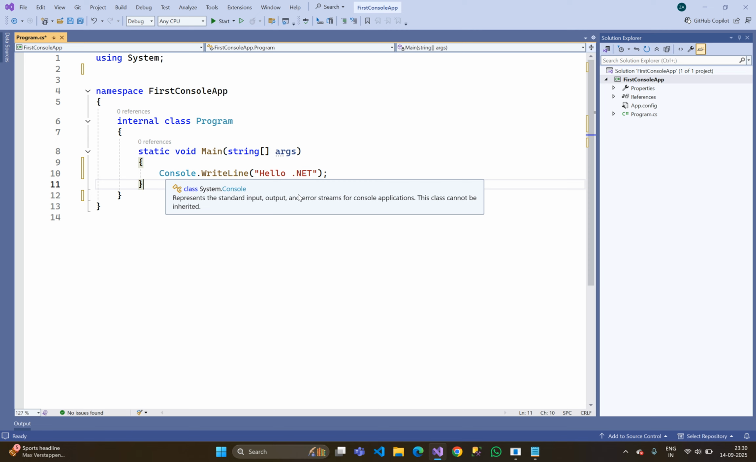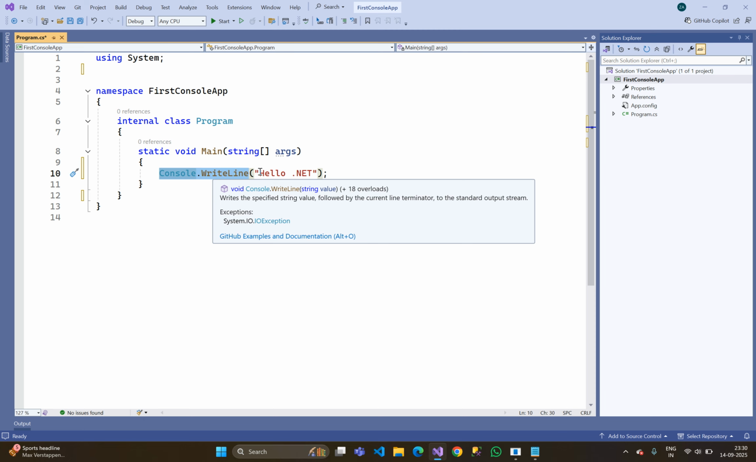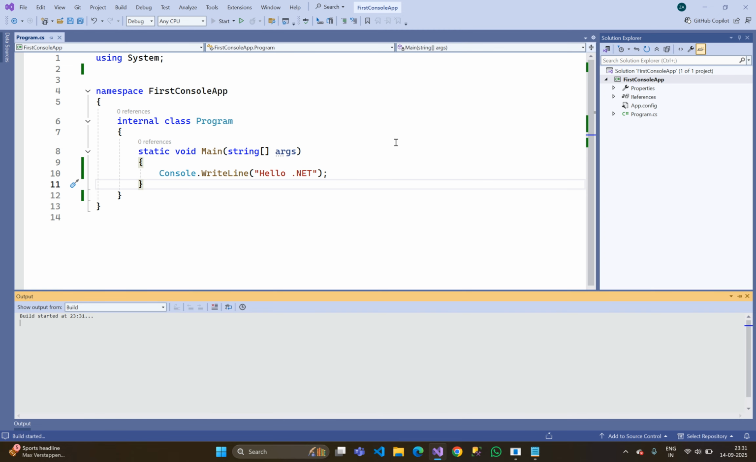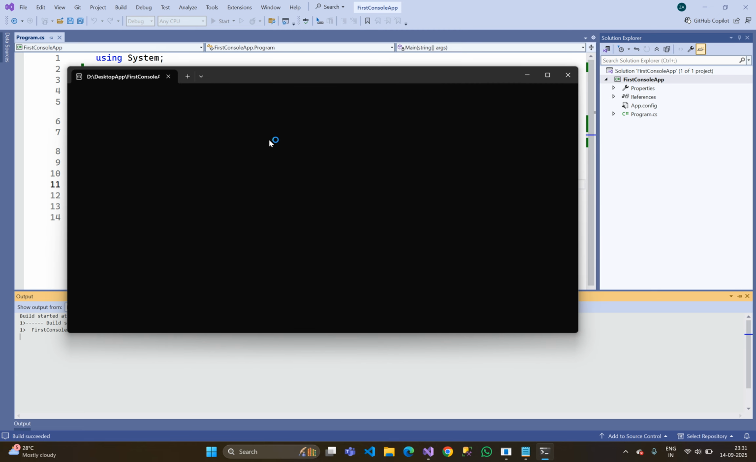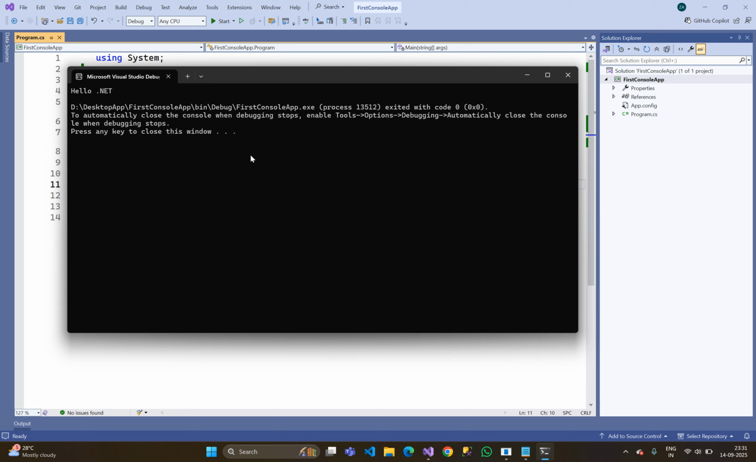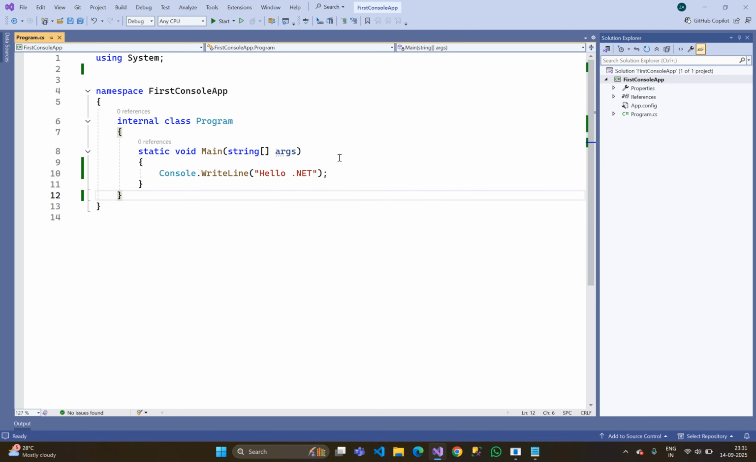Okay, and I have printed this one. This works like the printf in C and cout in C++. This statement just works as printf in C and cout in C++. Okay, when we click on the run start, then it compiles and runs the program and prints hello.net. Hello.net. Okay, press any key to continue. Just press any key to go to our work area, work environment.